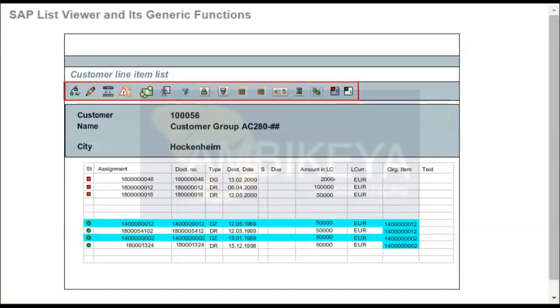SAP List Viewer contains a number of interactive functions such as sorting, summation, filtering, and so on. You can change the layout of lists without selecting the data beforehand. You can also save the changed list layout in variants.